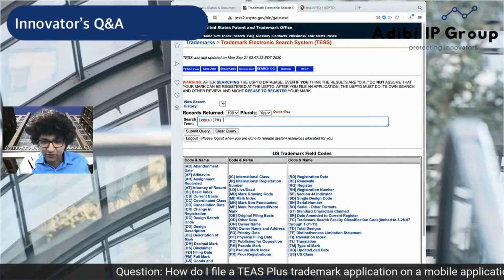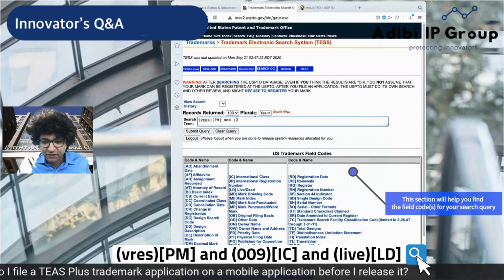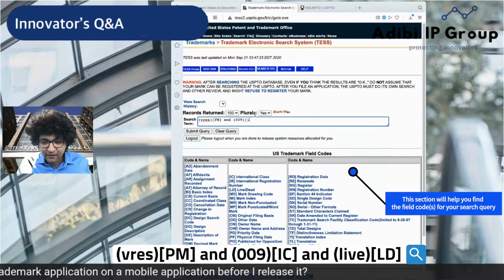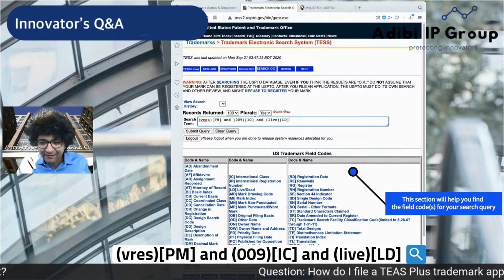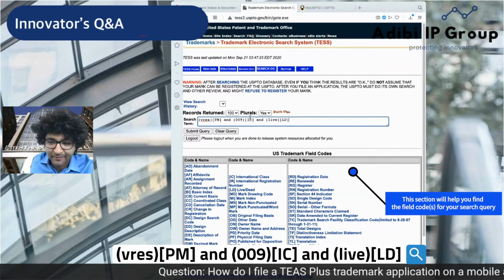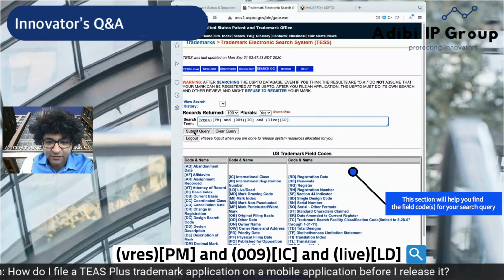I'll show you guys some other searches that you can do if you want to get tricky with this. And we're going to do international class 9. And I want to look at live marks. It's a good idea to look back at marks that haven't been abandoned in the last 3 years, but just for simplicity, I just want to do the basic search here.